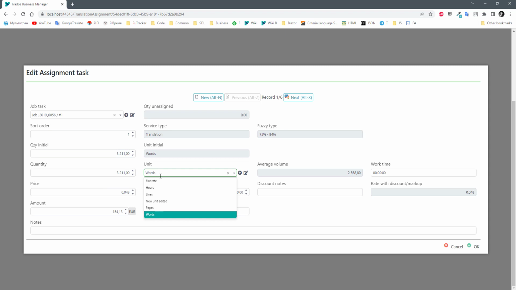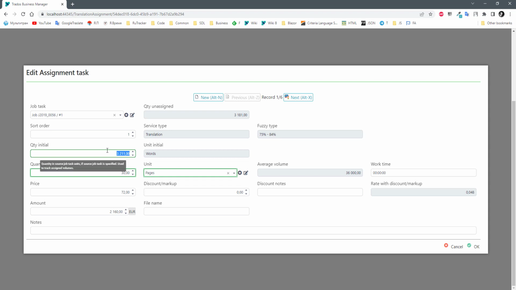However, you can use different units in your assignment task, so in other words, do unit conversion. In this case, you can use pages, for example, and then specify some value which corresponds to 3000 words in pages. And you can see that average volume is now pretty different, so maybe I specified too many pages. Maybe it should be a bit less, like 5 or something like that.